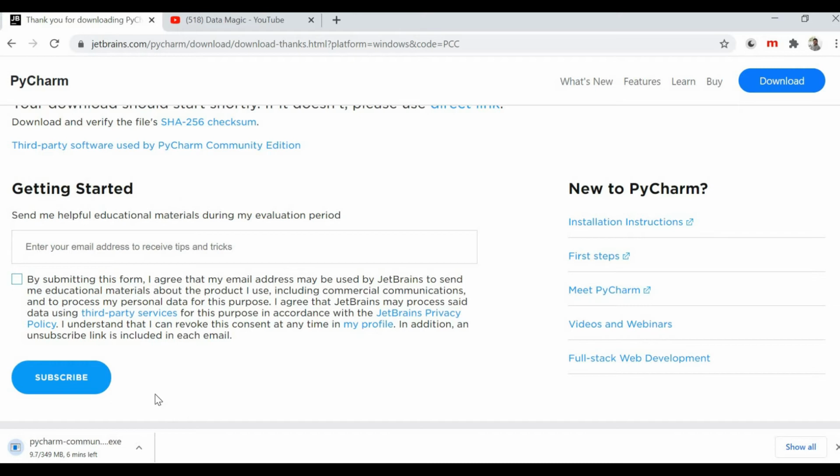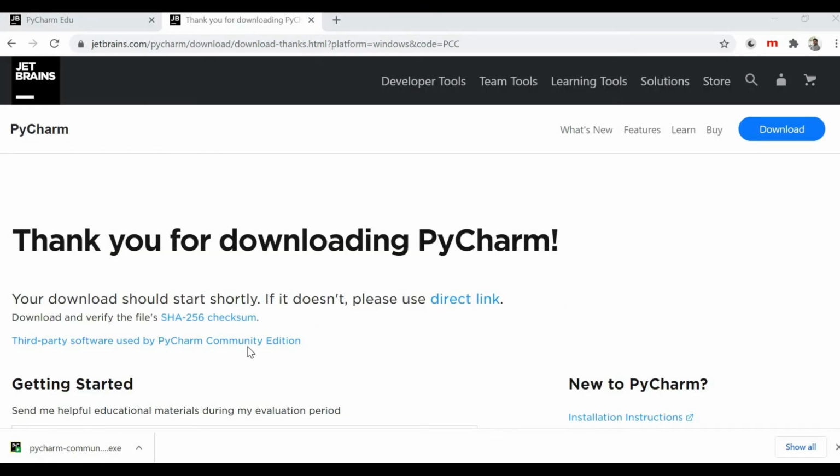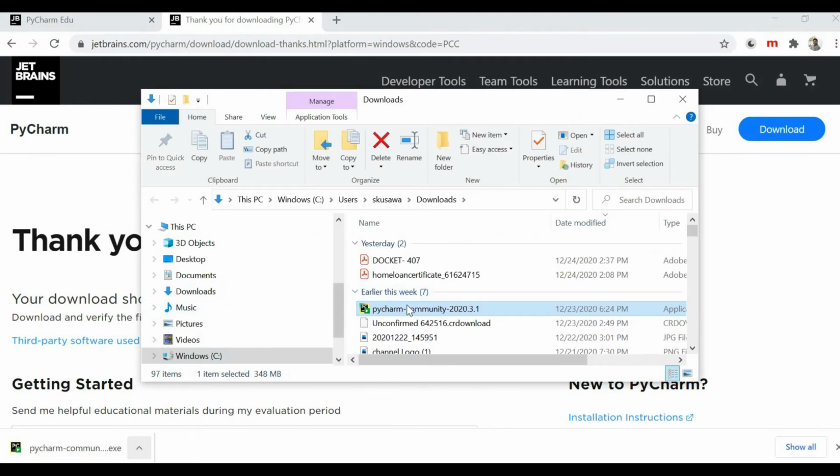So here you can see that it will take a couple of minutes to get downloaded on my system. Okay, so let's just wait for a couple of minutes. Okay, so you can see that our PyCharm community edition is downloaded. So let me go to the folder where I have downloaded it. Here you can see that this is the .exe application file which I have to install. I am just clicking on it and it will launch the installation panel for us.